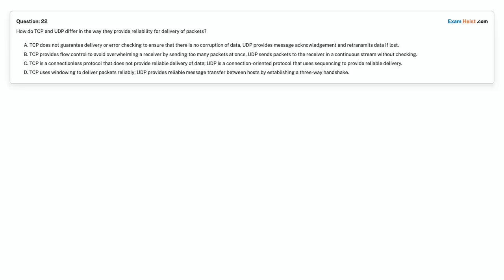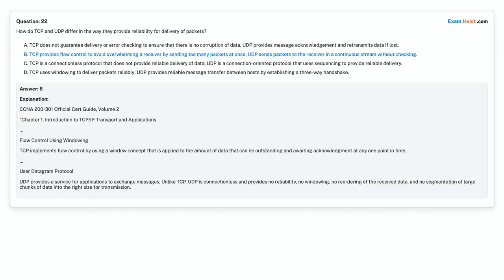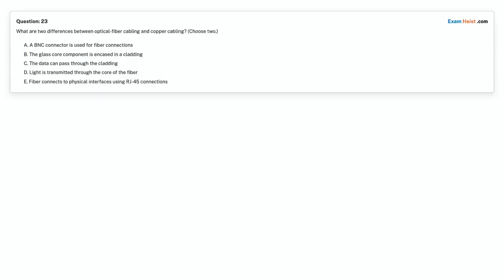Choose the correct answer. Correct answer is Option B. TCP provides flow control to avoid overwhelming a receiver by sending too many packets at once. UDP sends packets to the receiver in a continuous stream without checking. Question 23. What are two differences between optical fiber cabling and copper cabling?